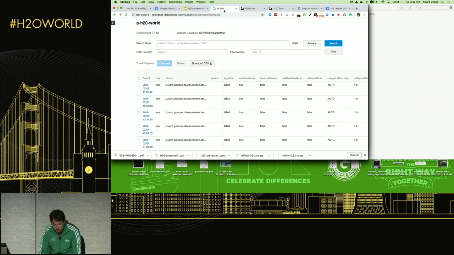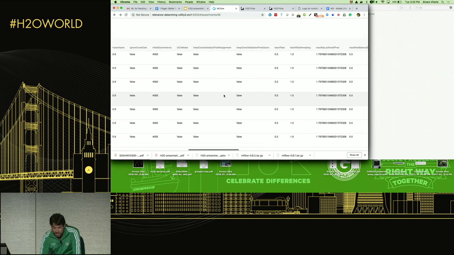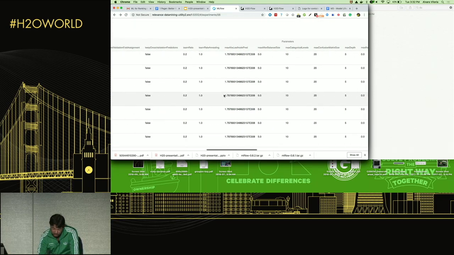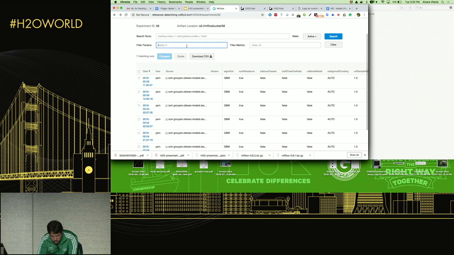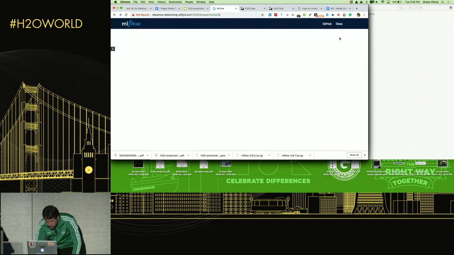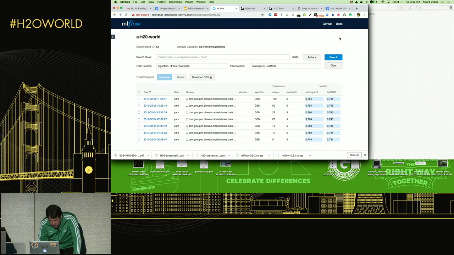I did several runs. This is several runs. This is tracking all the hyperparameters, which is kind of unreadable right now. So I'm just going to pick the ones I'm interested in. I'm going to check algorithm and trees, and let's say max depth. And let's choose training AUC, I believe that's the word, and test AUC. Let's see. Yeah, those were the ones. So actually, I can check all the models I trained.